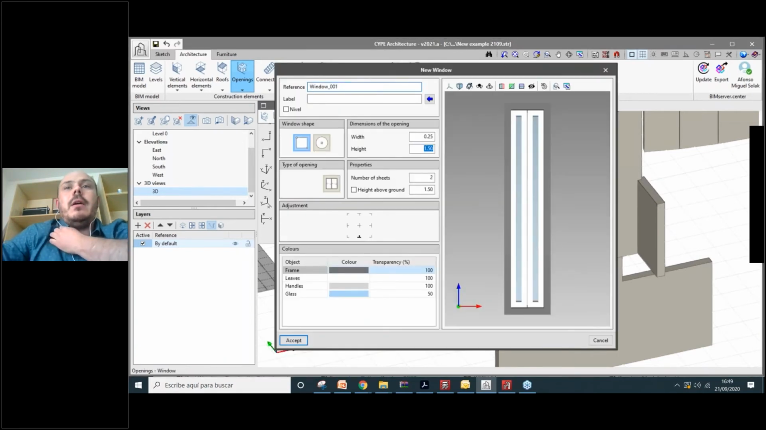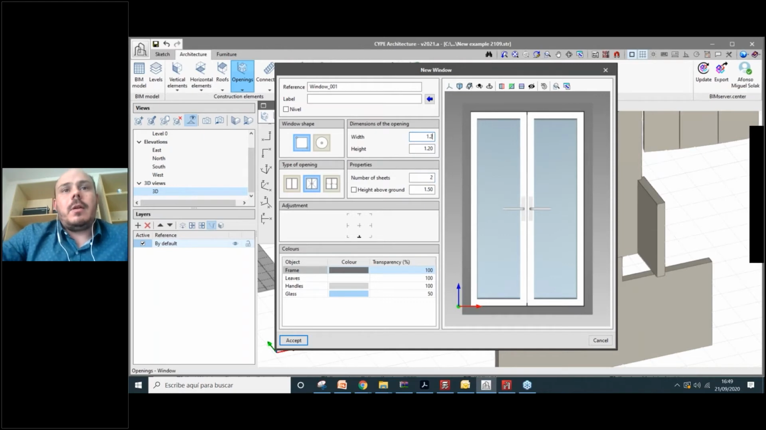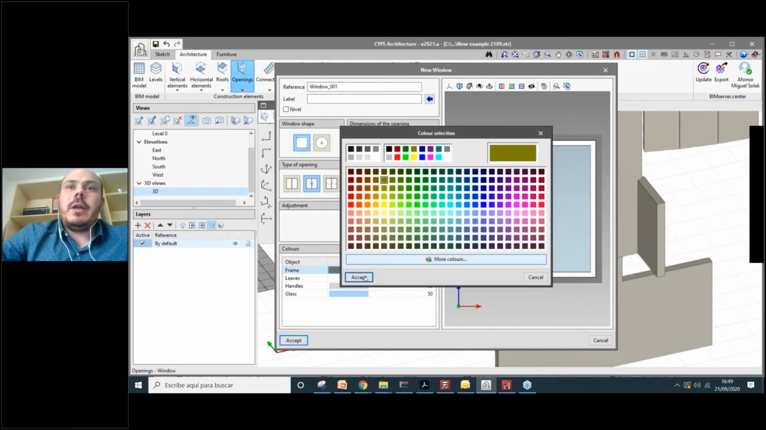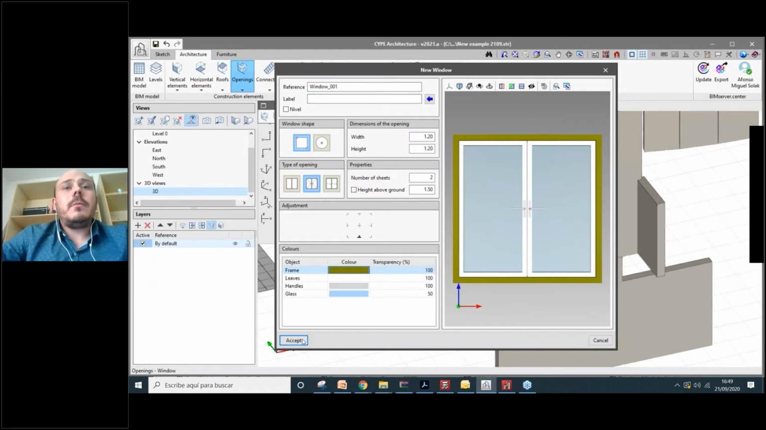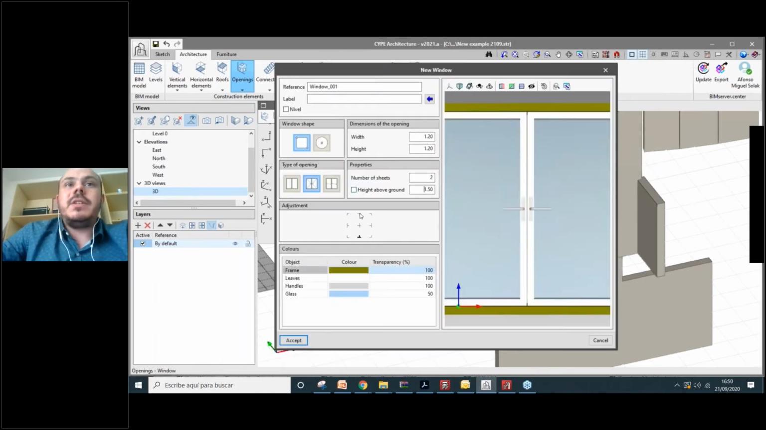So for example, using a window here, let's use a different width. For example, like this. No, this is too small. Okay, let's change that to another color here, just to show the difference. And here there is a nice property that is the height above the ground. For example, let's suppose that we want it to be 1.5 meters from the ground. So when I select that, sorry, here I must check this.